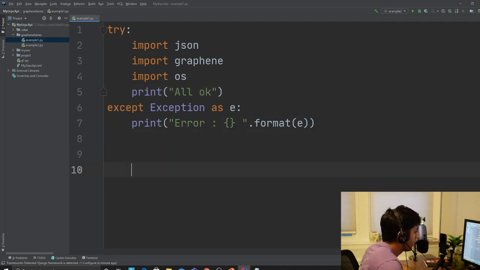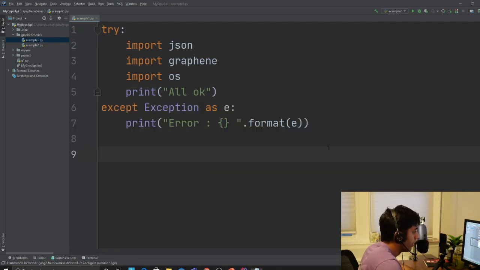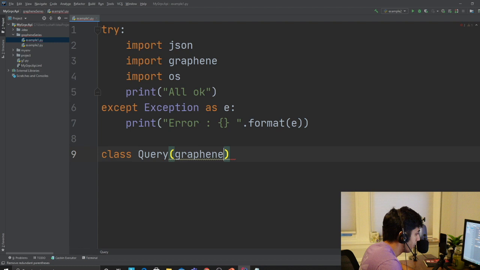So the first GraphQL query, right? We'll understand all of that. Let me also open my snippets so I don't forget anything. So let's write a simple GraphQL query. Let's write class Query, and this has to inherit from the class graphene.ObjectType.